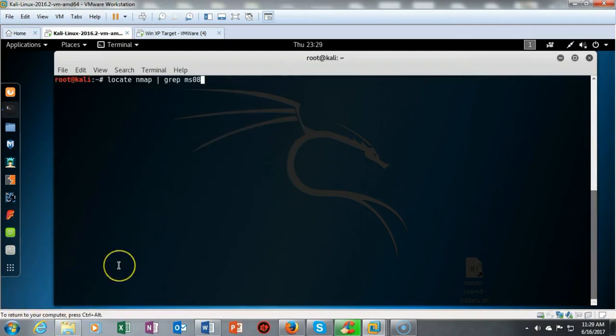We can also locate a specific script by typing in locate, and we want to look inside of Nmap, and now we're going to pipe out the results using a grep command, and I'm looking for the MS08. I'm going to hit enter, and it's going to show me that yes, there is a script inside of Nmap in the scripts folder, and it is called SMB-VULN-MS08-067.NSE.